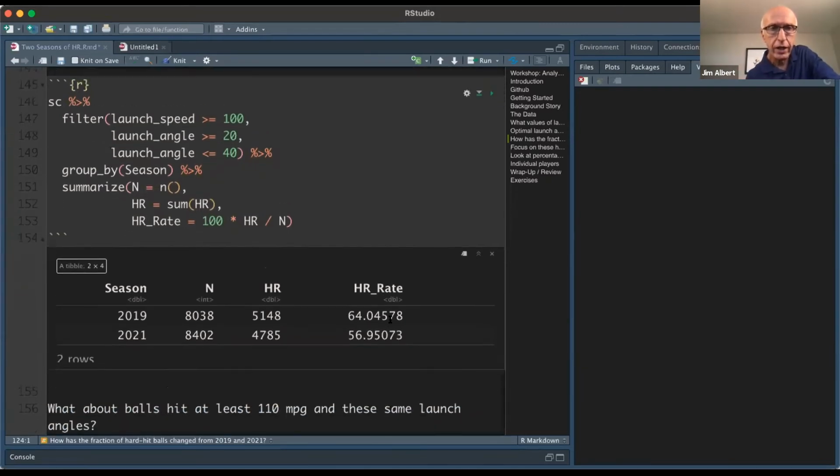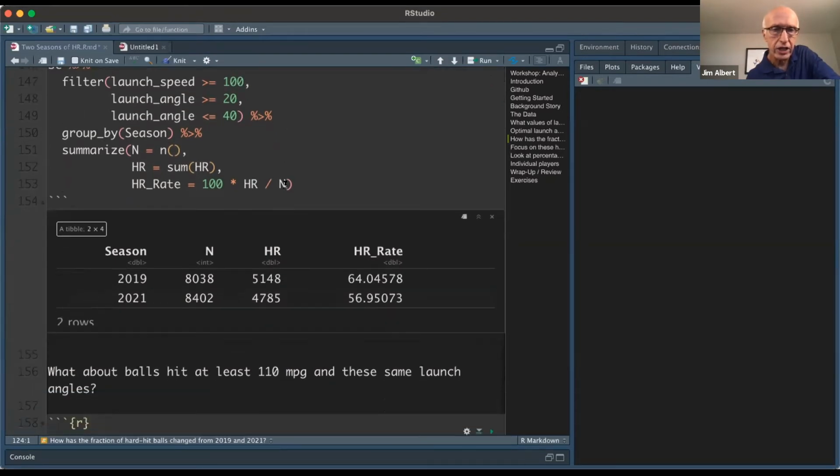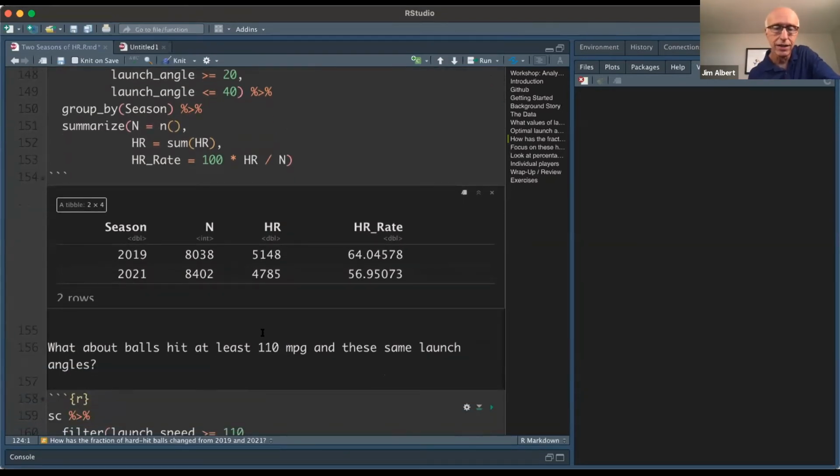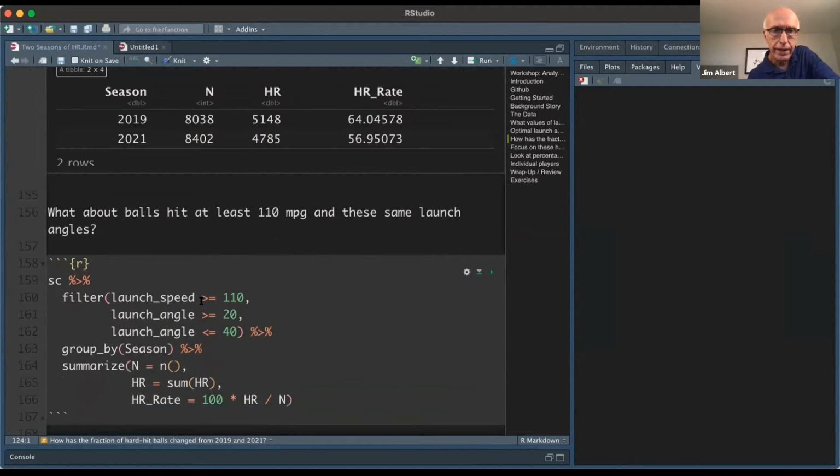Now here I looked at all the balls that were hit at least 100 miles per hour. And maybe I can change that to 110. 110, that's a pretty hard hit ball. So basically you think then, at this hardness, you expect the ball to be a home run. So again, I do the same operation, but now I'm looking at all the balls where the launch speed is at least as large as 110. Again, the launch angle is between 20 and 40.